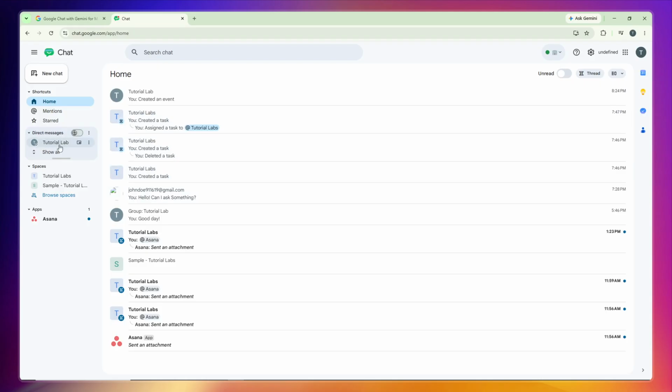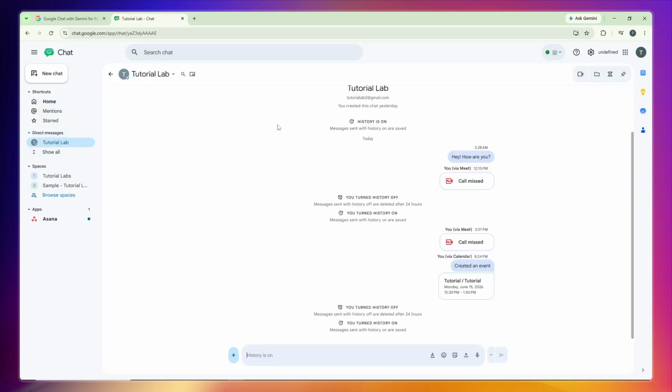For this example, let's click on any direct message conversation you have. Simply select one from your list of chats on the left side of the screen. Once you've opened the direct message, look up at your browser's address bar where the URL is displayed. You'll notice the URL contains several segments.